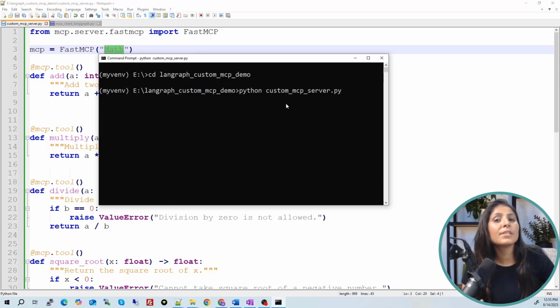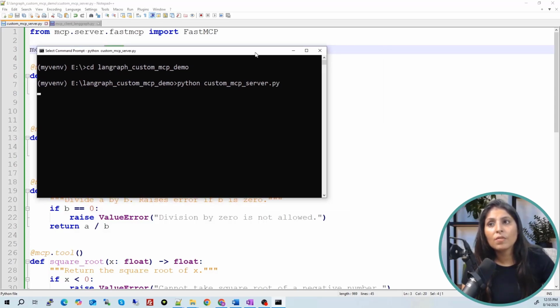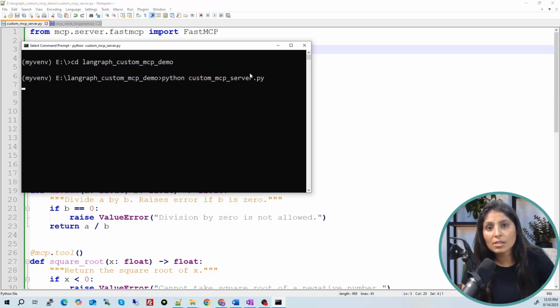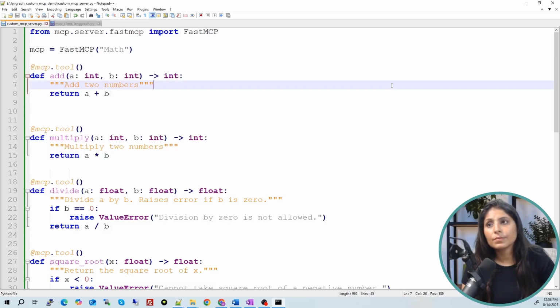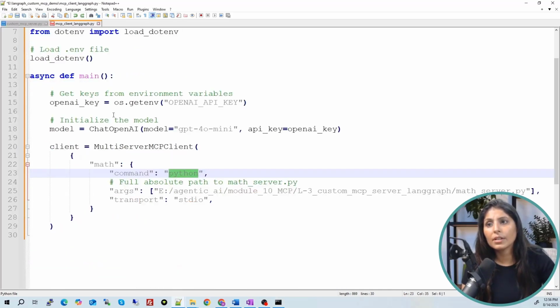So our server is running. We will not close this command prompt. Why? Because if you close this command prompt, the server will stop, and we want to keep the server running. If the server is running, then only when you ask a question, the server can respond back. So what we have done, we have created the custom MCP server, and that custom MCP server is running on our local machine.